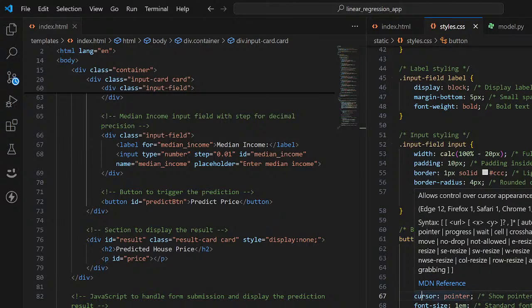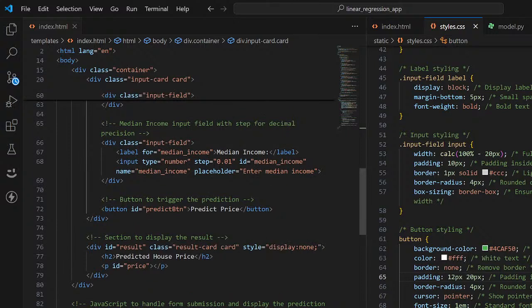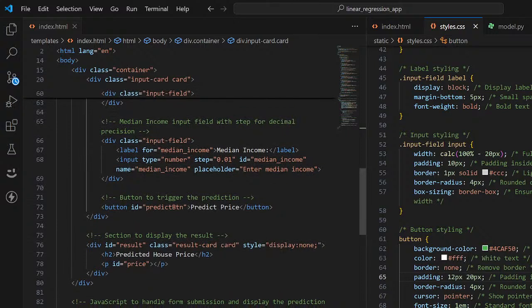So this is the button. We gave it a color. This is the button over here, a button to trigger the prediction. Once you click on it, it will start predicting. So this is our button. It is called predict price.